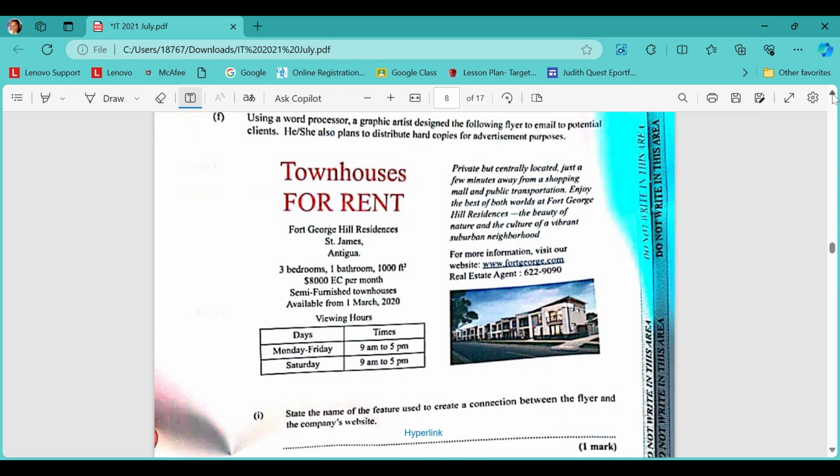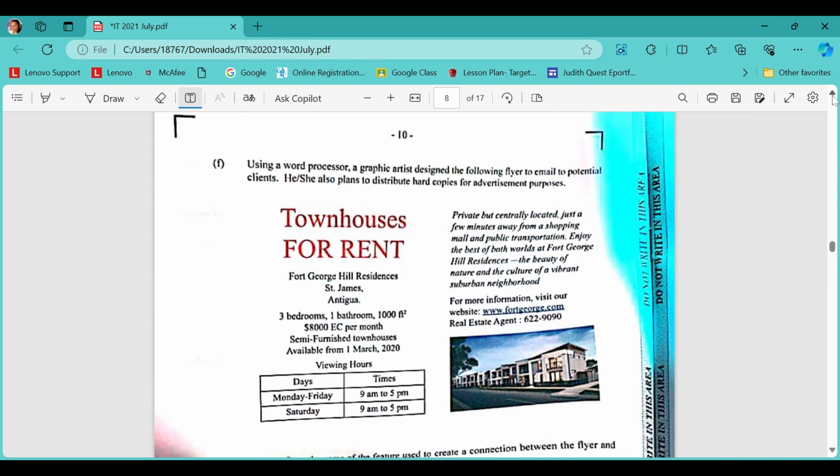And to this question, F2F, using a word processor, a graphic artist designed the following flyer to email to potential clients. He or she also plans to distribute hard copies for advertisement purposes. Now, here's the flyer. Yeah, let's jump into the question.